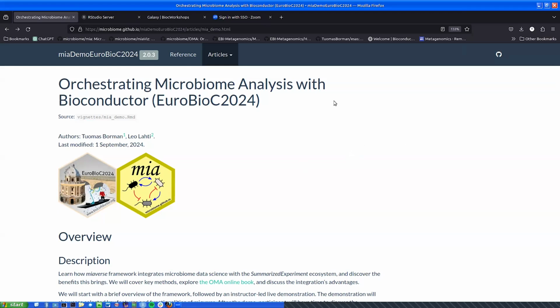And by the way, I changed the title, and that's because I'm a rebel. And the second reason is that we actually have a book with the same title: Orchestrating Microbiome Analysis with Bioconductor.